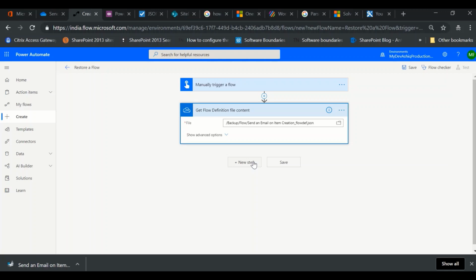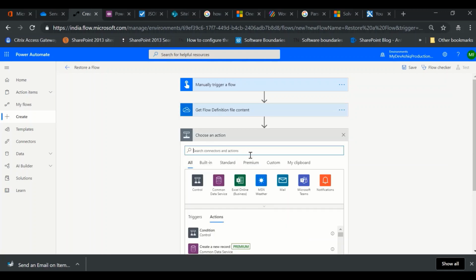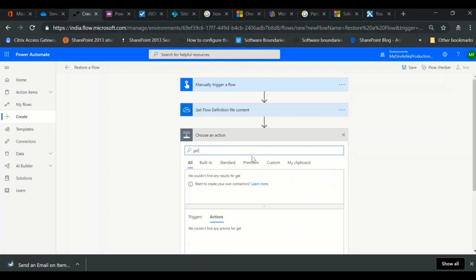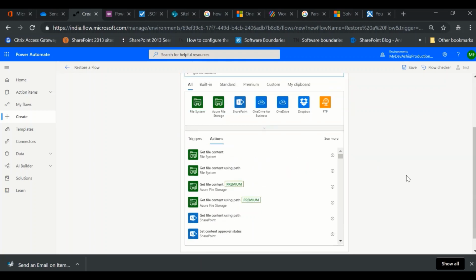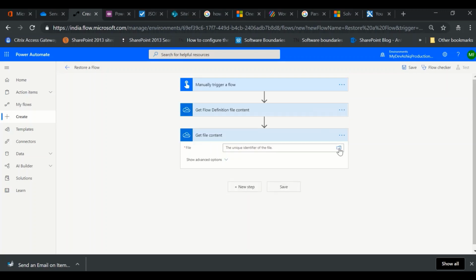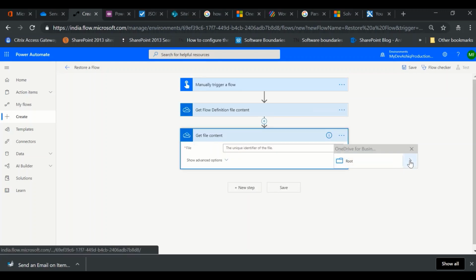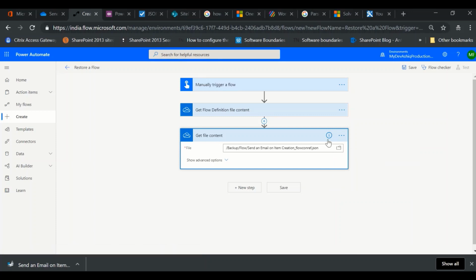Now let's get the file content for the connection references. Let's add another action, get file content. Let's select the file. So the first one, let's rename this to get connection references file content.